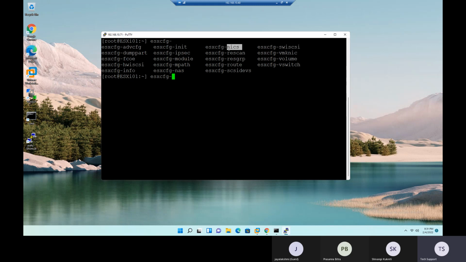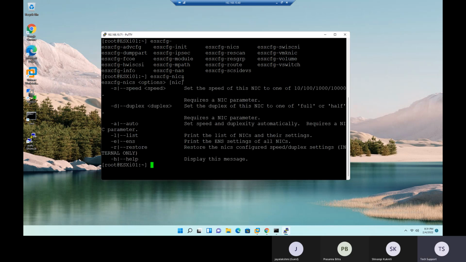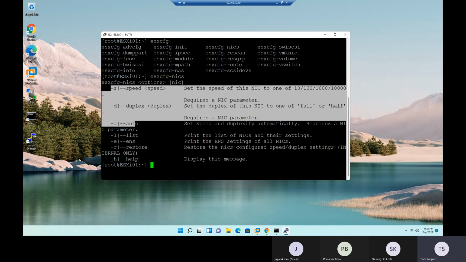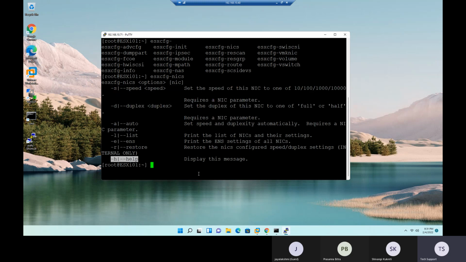to observe the NIC command. You can just copy from here and paste here, or else you can just type manually. When we type esxcli network nic, press enter, it will show you the available additional namespaces. When I type the NIC, it's showing the options, and it's showing some additional parameters, and also showing that for help you can use -h.